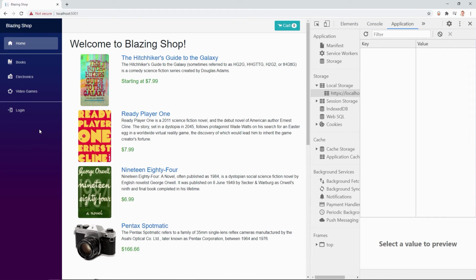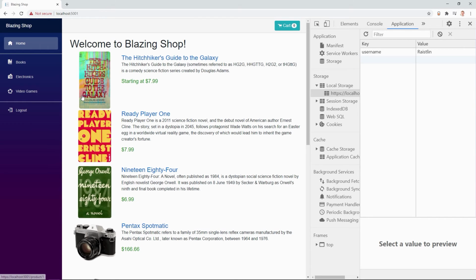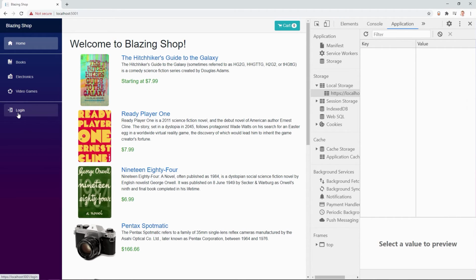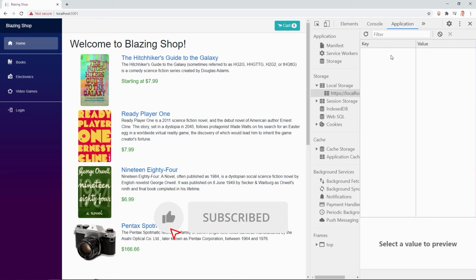Okay, app is loading. We go to login. Now we let Raistlin log in. If you know this character, let me know in the comments below. Log in. We've got our username here. We've got our logout button. We click logout, and now this is changed to login again, and the username disappeared. Great. And now there's only one little thing left actually.